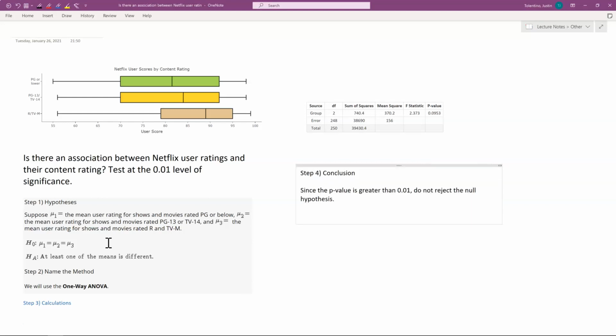And so what does this mean in terms of our conclusion? We don't have enough evidence to show a difference in Netflix user ratings between the three groups.